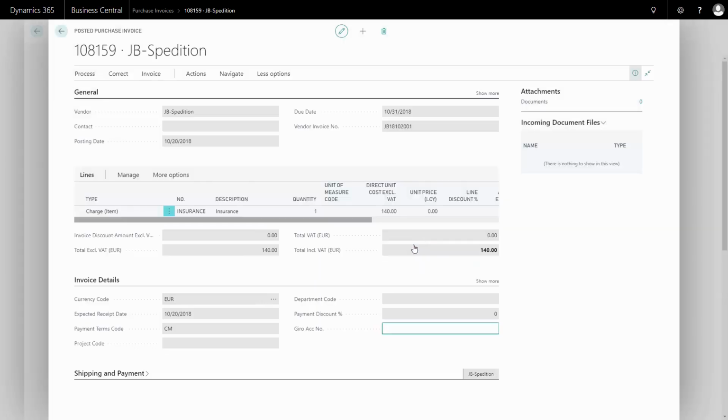And I can choose to open my posted purchase invoice if I want to see what actually happened, but now it's not possible to change it again. And this is how I post a purchase invoice. The purchase invoice I created is deleted while posting.